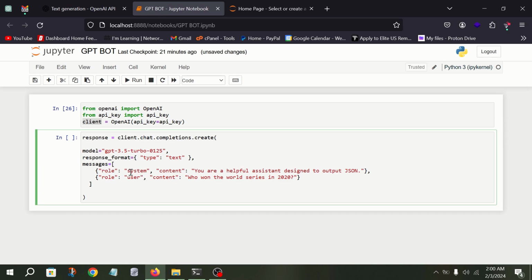First we have a list of dictionaries. In this dictionary we are defining the role. So what it is saying is that the role is system, and we are telling the system that you are a helpful assistant designed to output JSON. So we are telling the system that you are a person who is very helpful in designing JSON. We are defining its character.